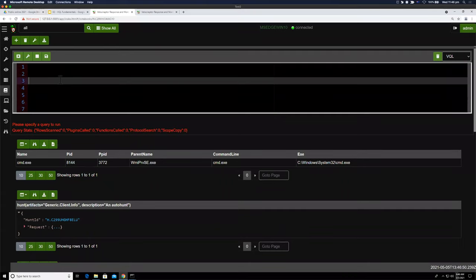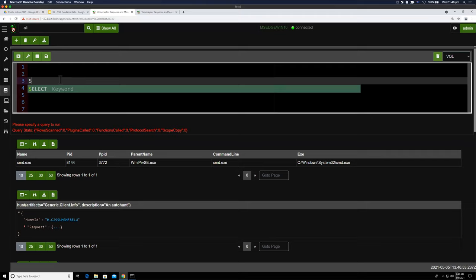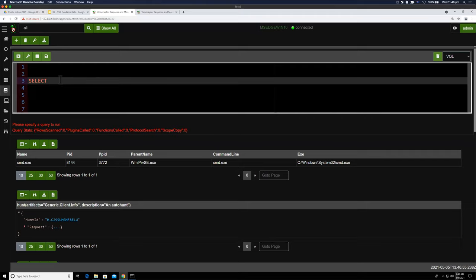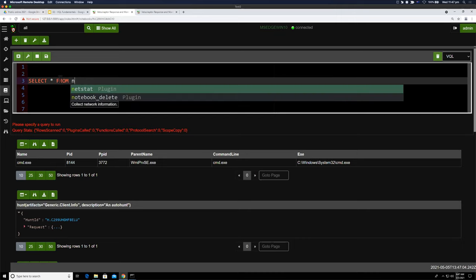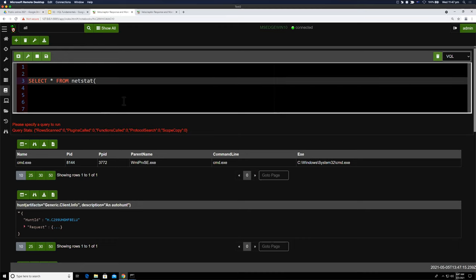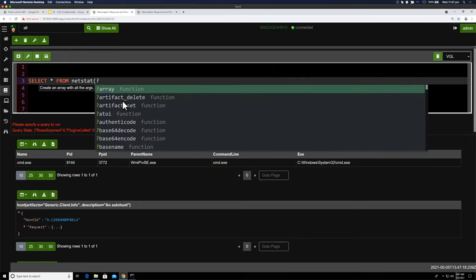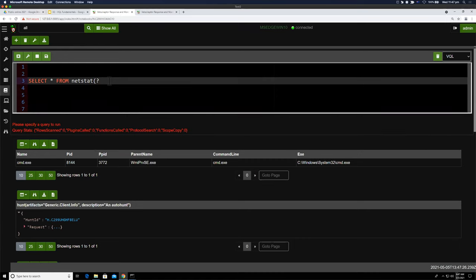The first thing I'm going to need is the NetStat plugin, because that tells me about listening processes. I usually do select star from as the first thing, just because I don't know what columns it's giving me. Then I look at my completion information and it says NetStat: collect network information. That sounds about right. Then I press question mark to see what it requires. It doesn't really take any parameters, so there are no arguments.